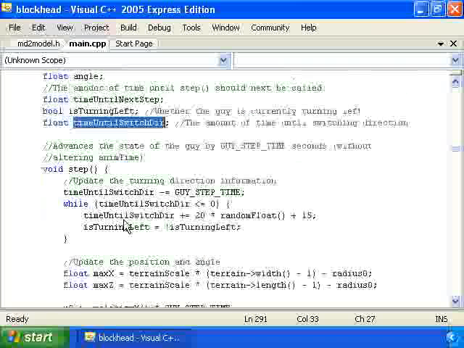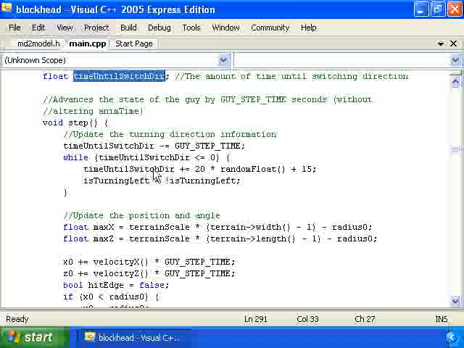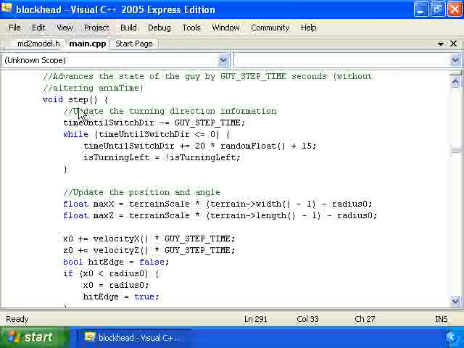Then we have a step method, which is going to advance the state of the guy by GUY_STEP_TIME seconds. First of all, we're going to handle all of this changing direction stuff, the timeUntilSwitch variable and the isTurningLeft variable. Then we're going to compute the maximum x and z coordinates for the guy. And this is just basically the width and the length of the terrain minus radius0.